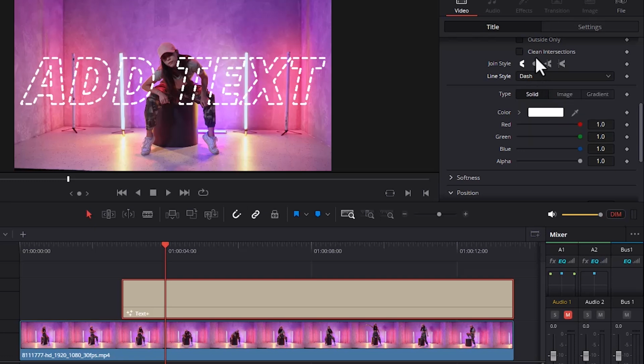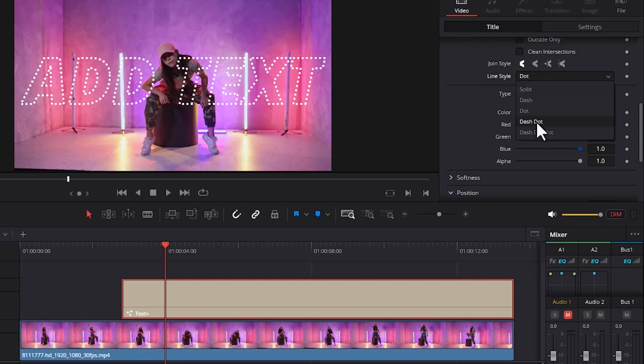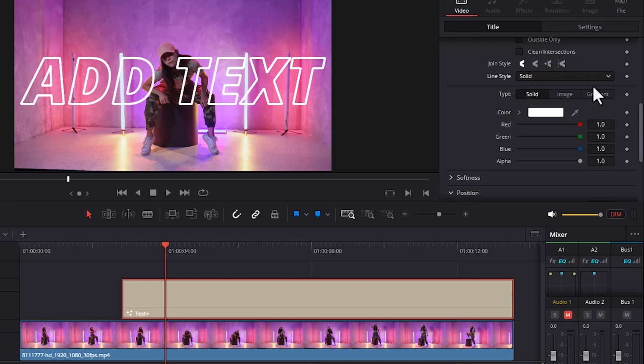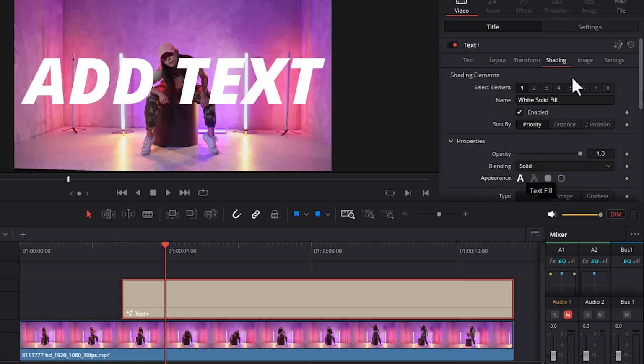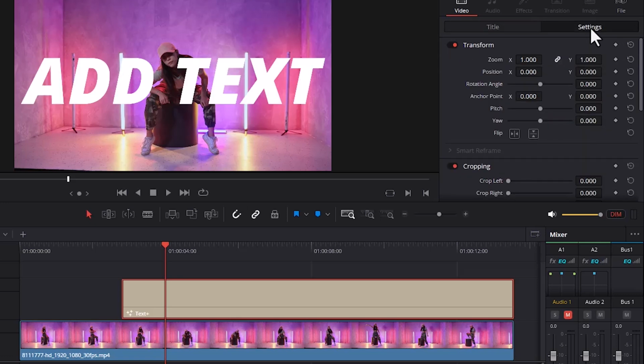You could change it to dots, and you change your text to dots, and you can change it to dash and dots together, and you can change it to dash dot dot. So I'm just going to take this back to the normal solid. If you scroll up, I'm going to come back here and change my appearance back to the normal text fill. I'll come over to settings over here.